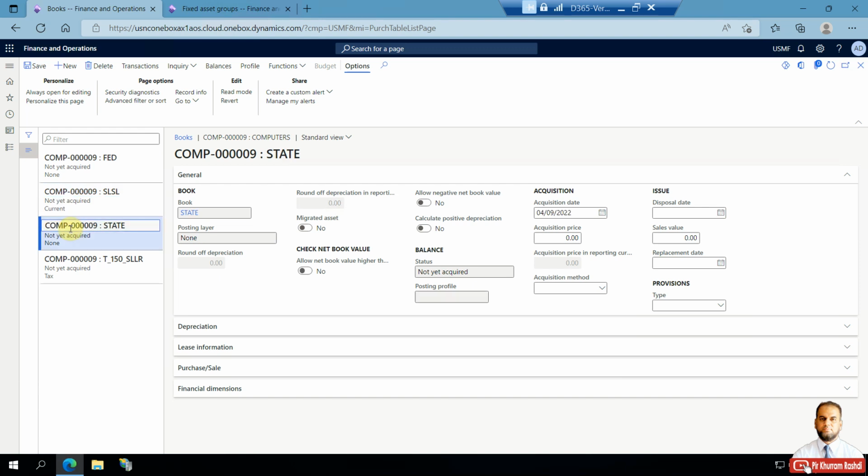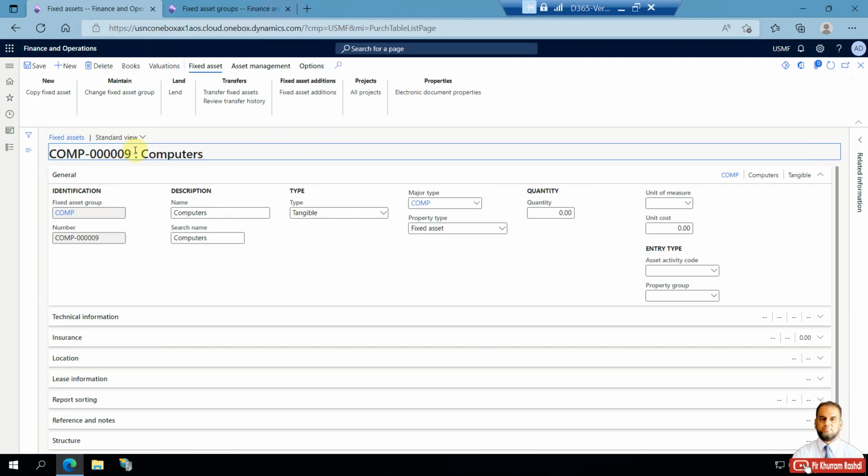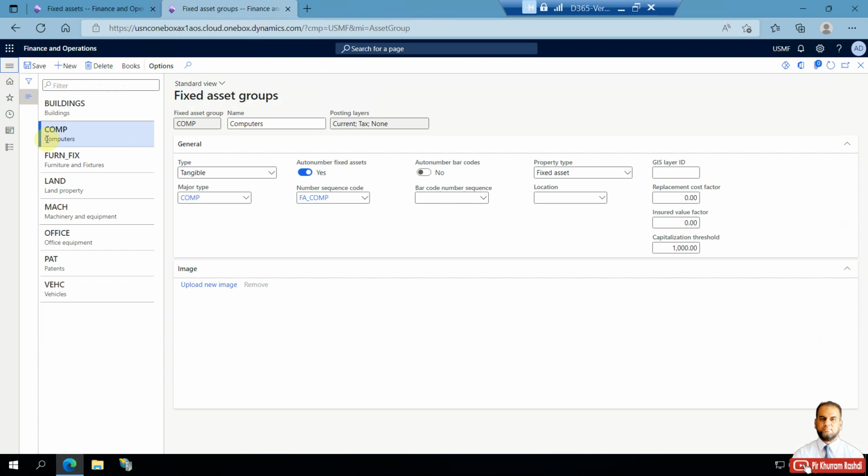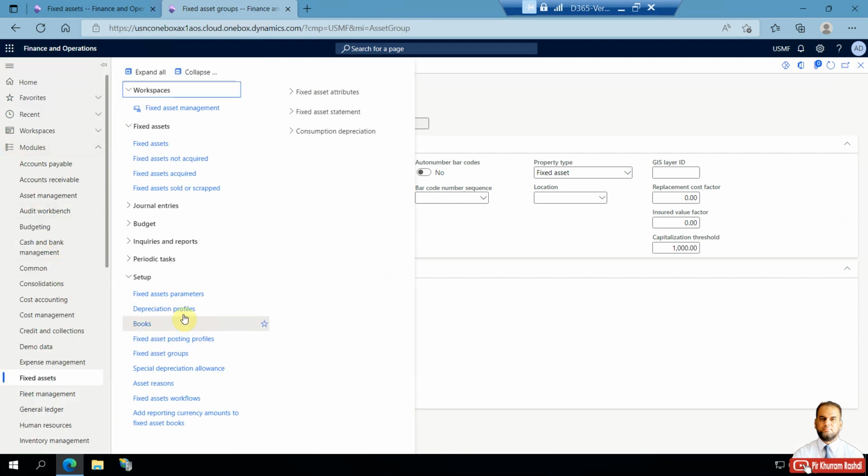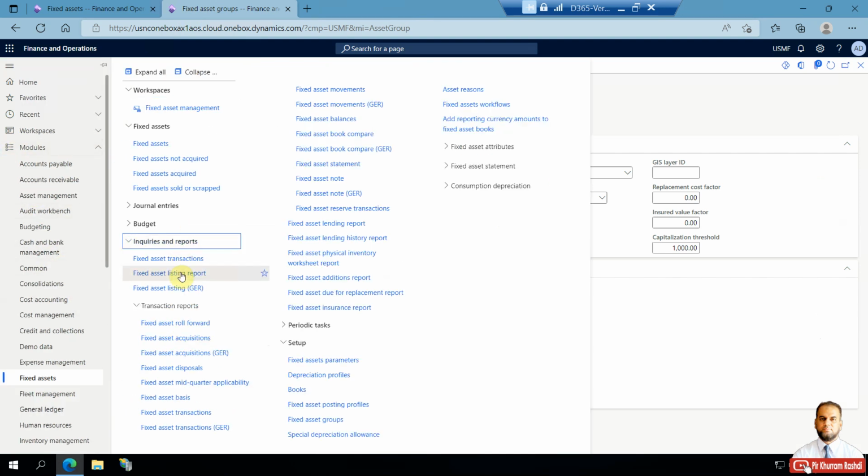However, there is an acquisition date mentioned here. But the status is still open, or not yet acquired. So this will be acquired once you post the invoice. Meanwhile, you can also do one thing: you can filter and open the reports which I showed in previous videos as well, like the fixed asset balances report.